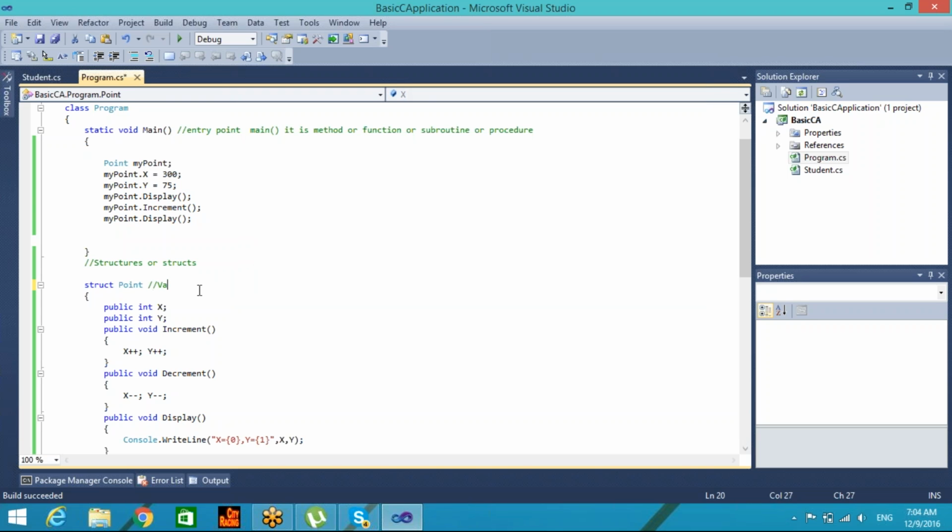but the difference is that a structure is a value type, whereas a class is a reference type. There are object-oriented features we can use in classes, all the features, but in a structure that is not possible. So we will talk about the difference between class and structure, and the difference between value type and reference type.